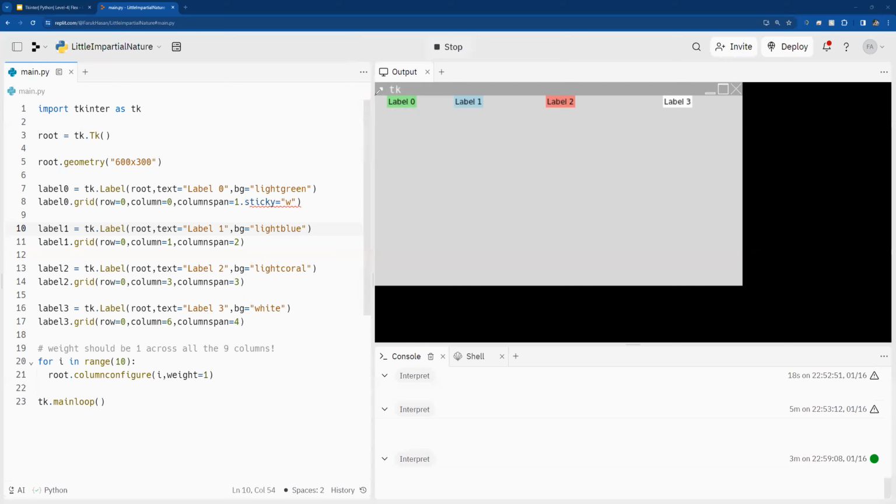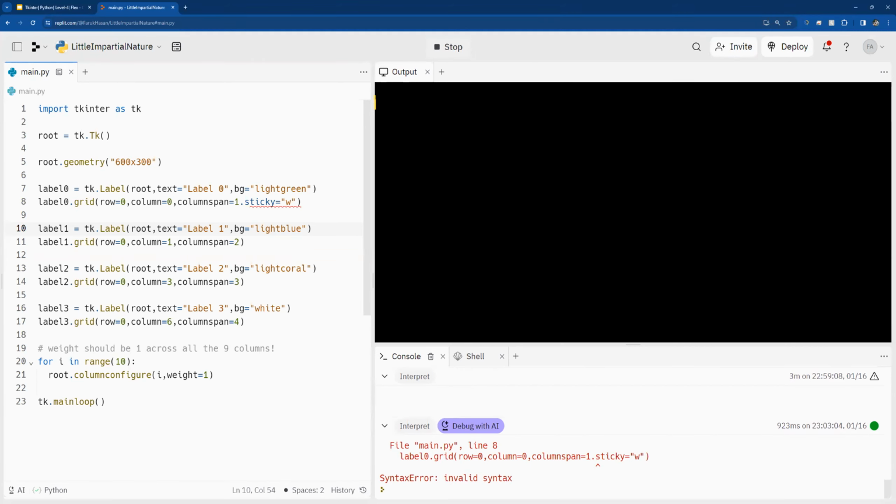It will start here, okay? So if I click on run, you will see the difference. Oh, sorry, I put it in the wrong place. The sticky, oops, put a dot. There you go.